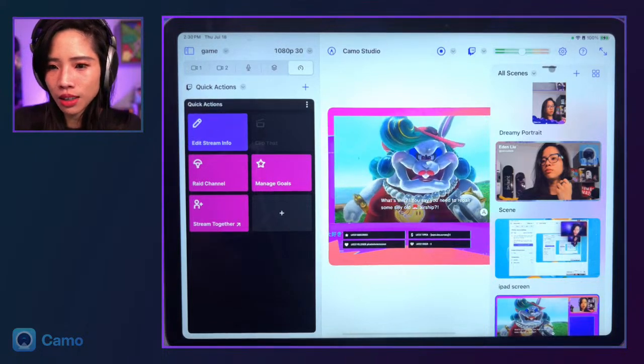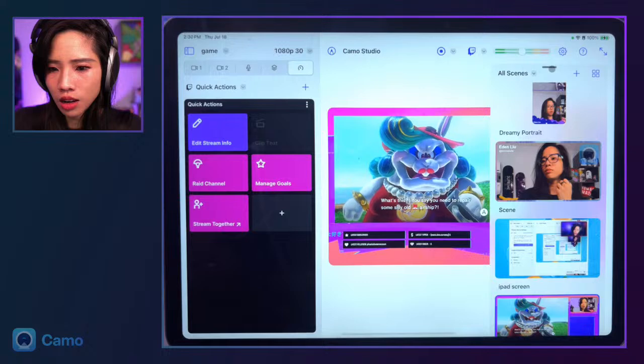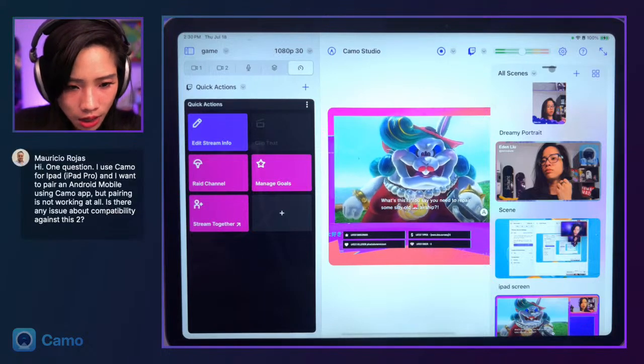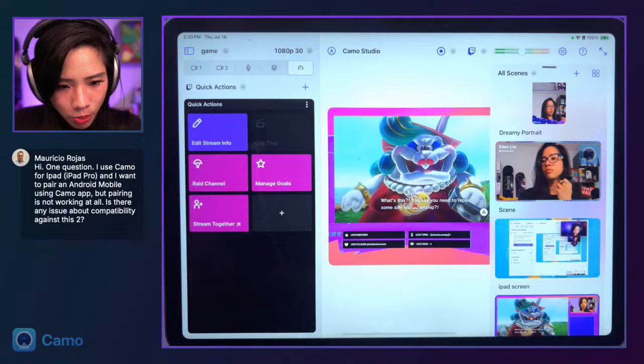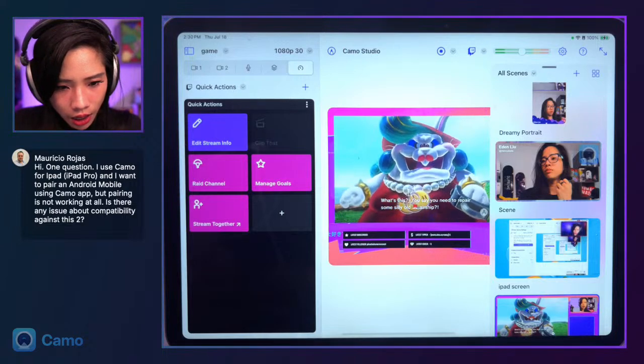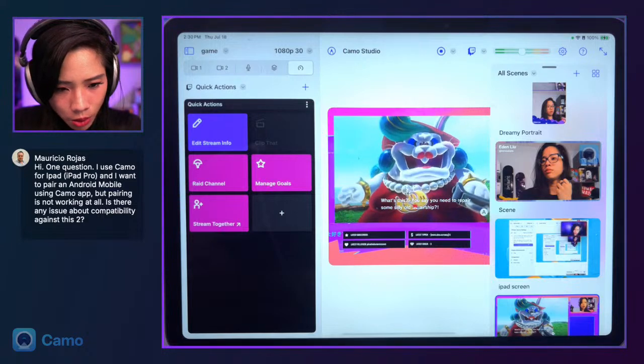All right, let me see. I just saw a couple more questions roll in. One is from Mauricio Rojas. Question: can I use Camo Studio for iPad and pair an Android mobile using the Camo app, but the pairing is not working?